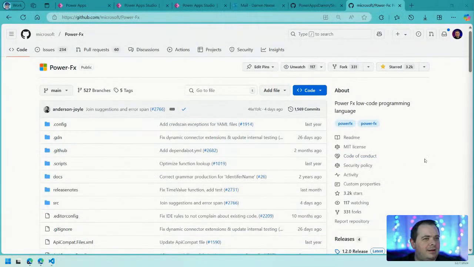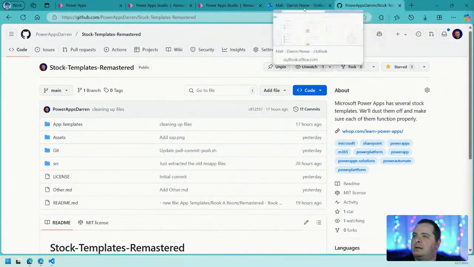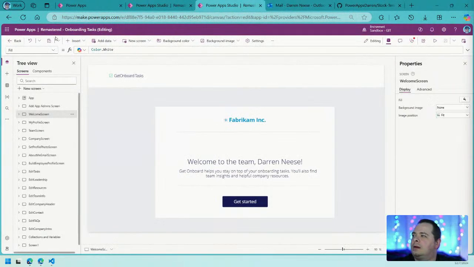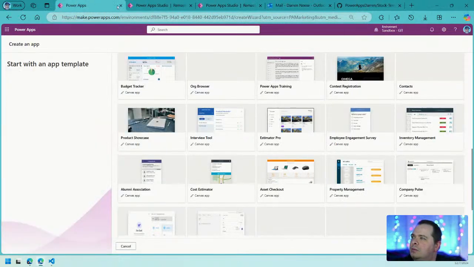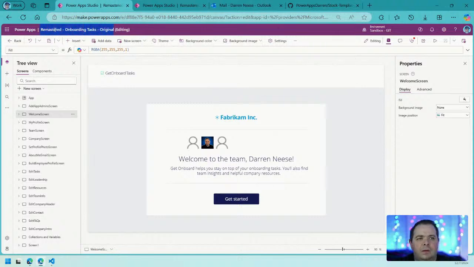So we got a lot of work ahead of us, and today we're going to focus on the onboarding tasks. So I'm going to close out of that guy. Okay. Now this is the fresh new one. I am going to go ahead and close that guy. And while we're looking at the original, if you look up here at the top, there is the name of this app here. And you see it says Remastered, Onboarding Tasks, Original.